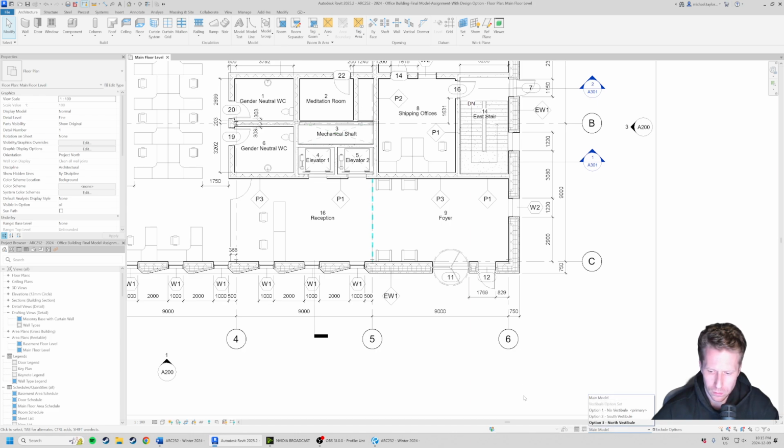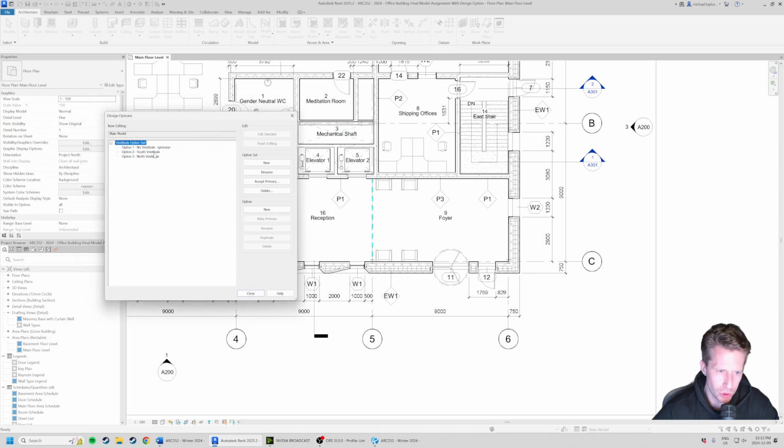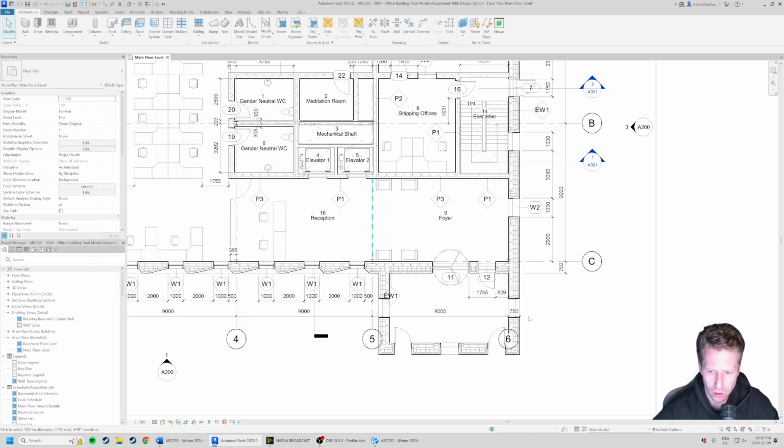So why don't we do this first? If I jump down to making option 2, our south vestibule, what I can do is, I'm inside the design options menu. I can actually make this the primary option if I hit this make primary button. And what that's going to do, it's going to bring everything forward to say, okay, you want the south vestibule to be the primary option. Let's go. So make primary, close.